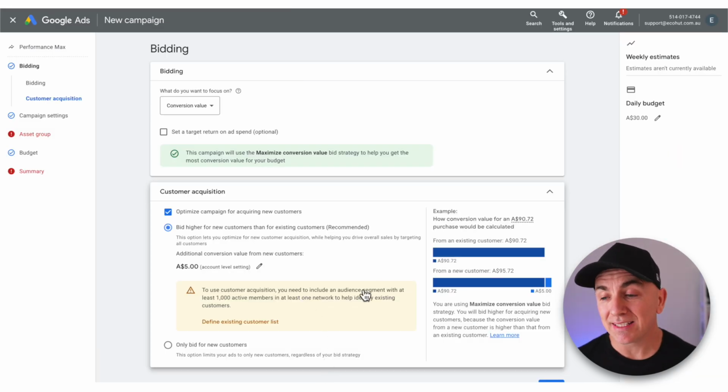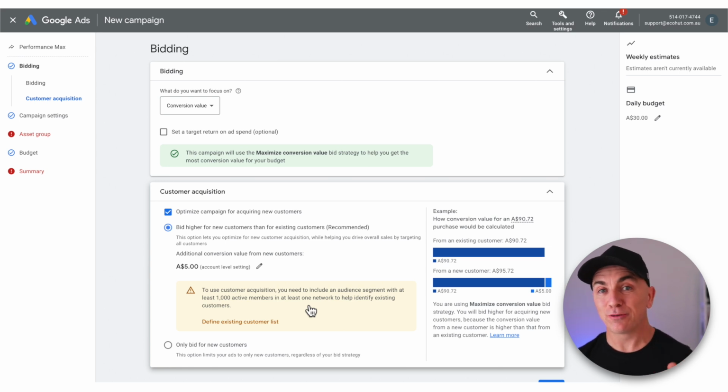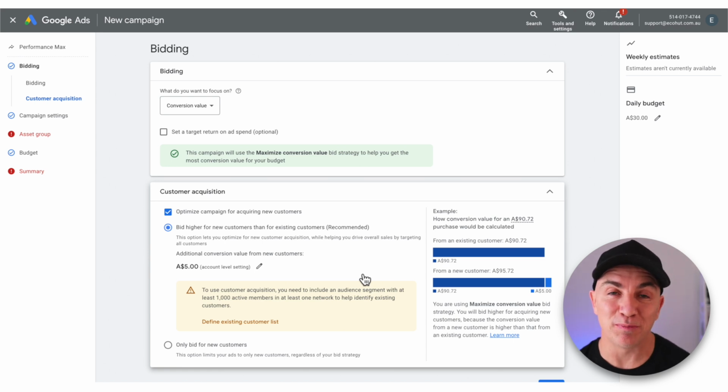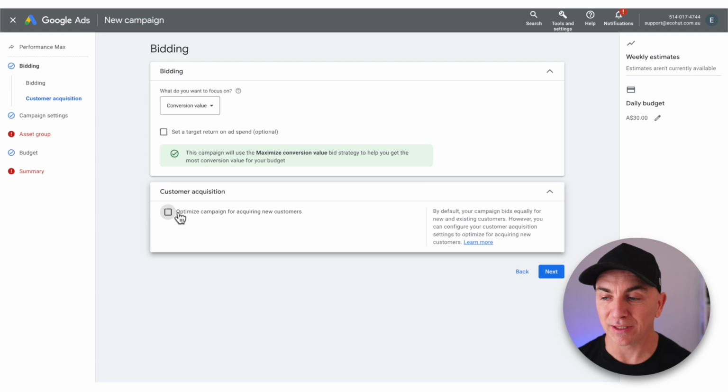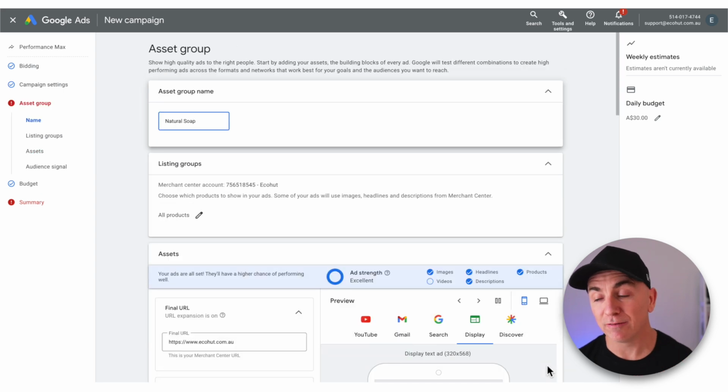Now, the next thing they're asking us is to define a customer acquisition list. This is when we have Google Analytics connected into our Google Ads account, and it's going to know who our existing customers are. If you go through and connect Google Analytics as well, it's going to make this error message disappear. So go through and connect up Google Analytics and this one will go away. Now, if you don't want to worry about all this splitting on paying more for new and different for old, we can just untick optimize your campaign for acquiring customers. We click next and we just finish off this campaign.